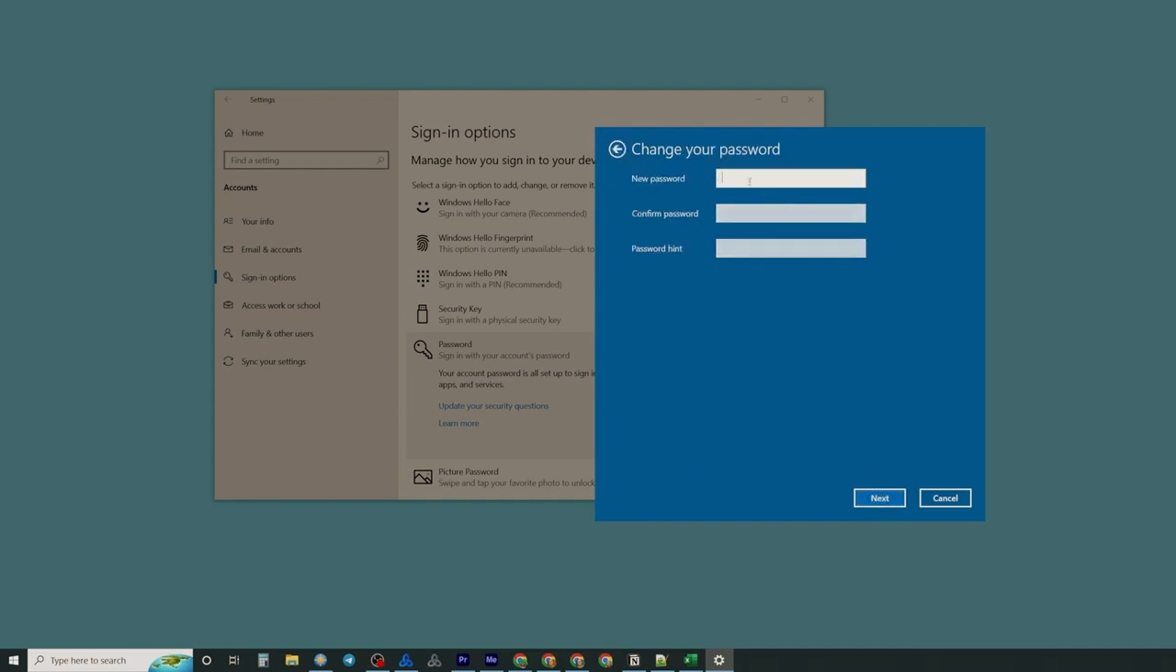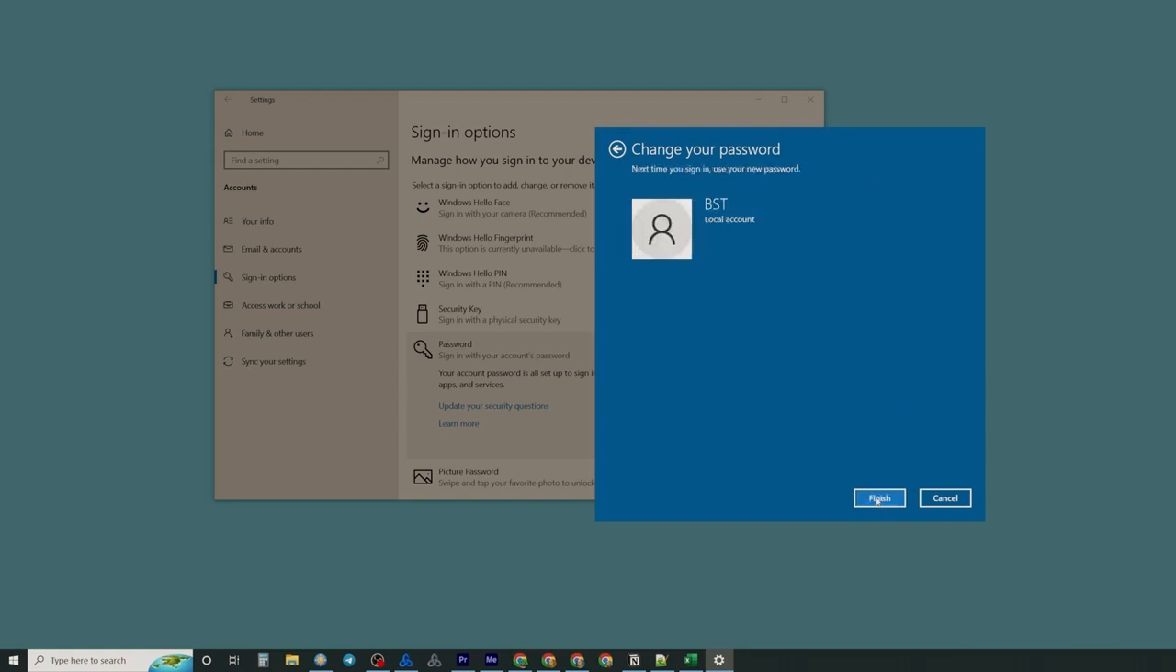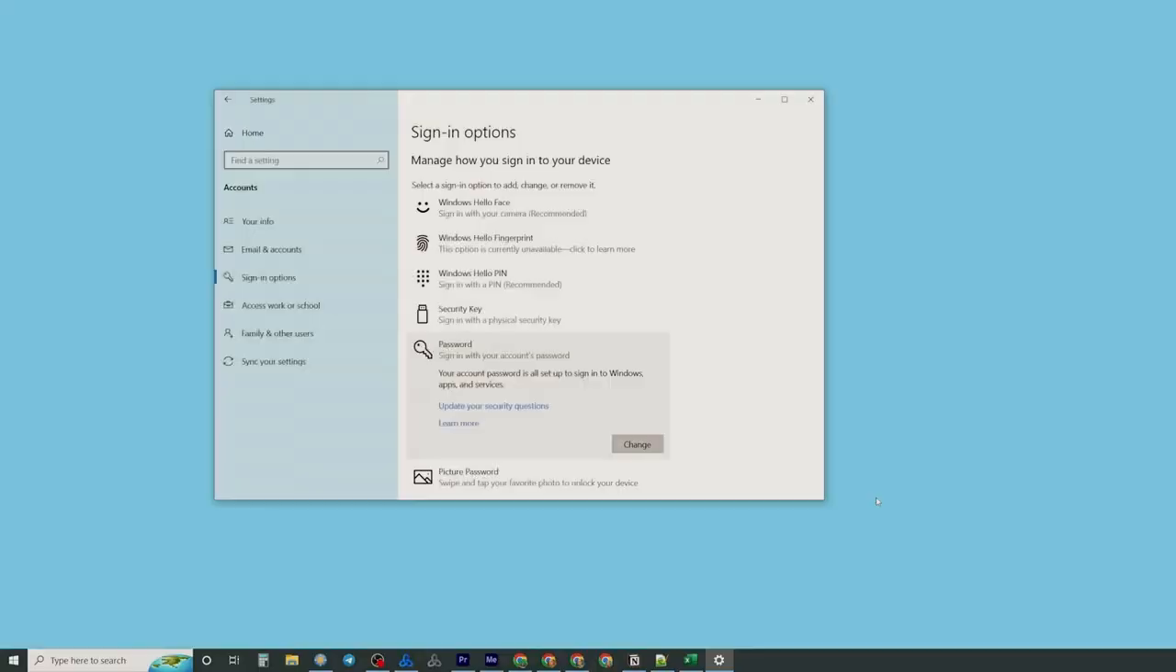After that we'll be able to come up with the new password, and then we need to confirm it. Also, we can add the password hint, just like that, and then click at Next. That's it. Now we can click at Finish.